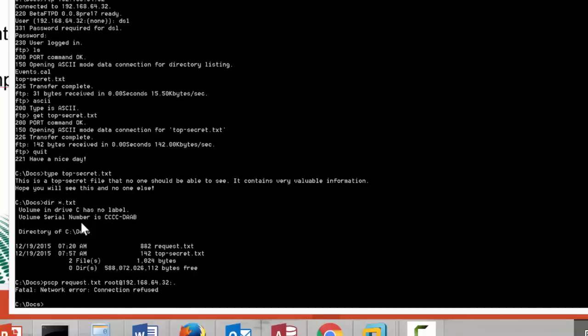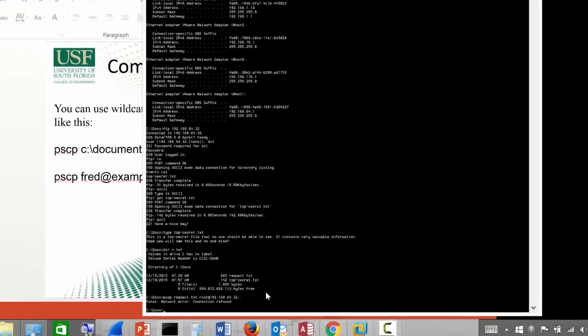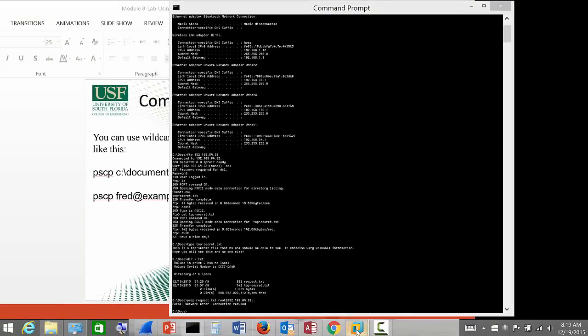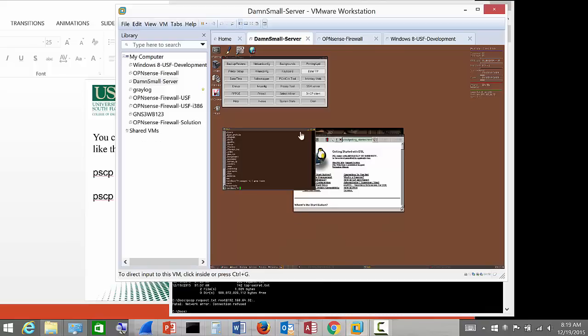When I specify this, it says that I cannot copy that file. And the reason why I cannot copy the file is because, and again, you'll do this many times, I forgot to turn on the SSH server. So here's the SSH server. Now it's on. Now we'll be happy.